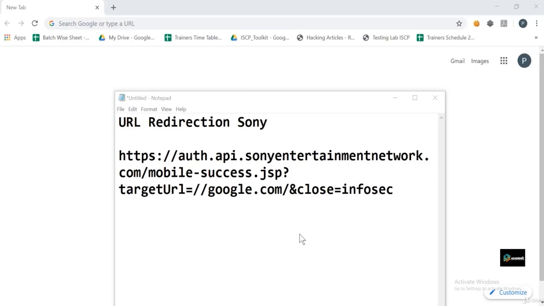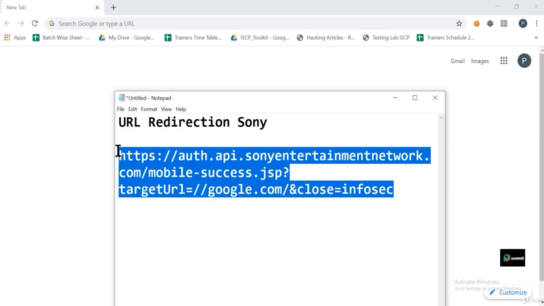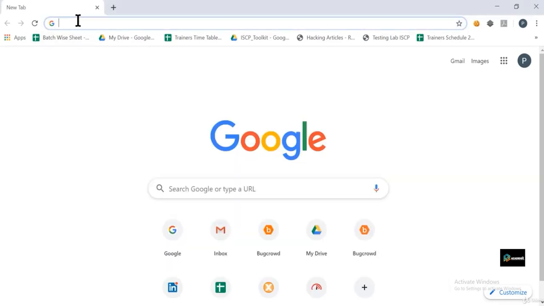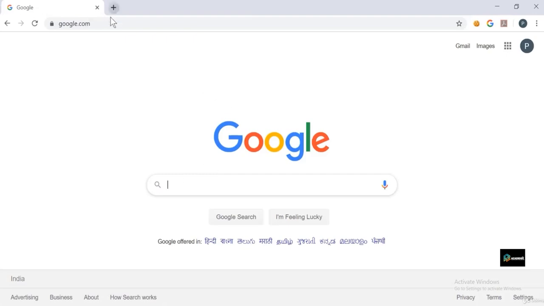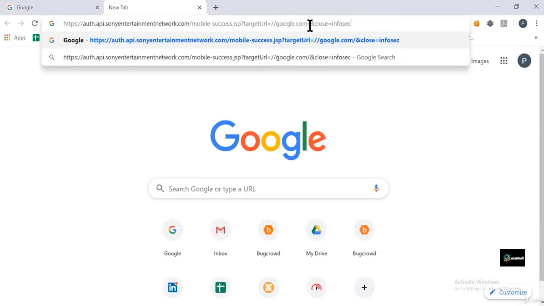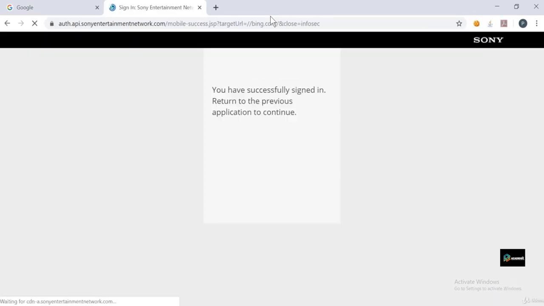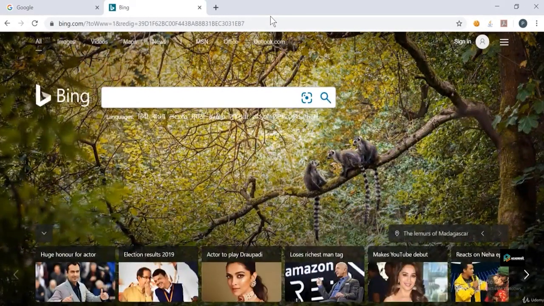Now a live practical of URL redirection on Sony.com. So I have over here the vulnerable link. As you can see, I have already input the website, that is google.com, and pasted it in the address bar. As you can see, we have been redirected to google.com. Now let's change the website from google.com to, let's say, bing.com. So over here you can see we have changed the website to bing.com, and now let's hit enter. We have been redirected to bing.com.